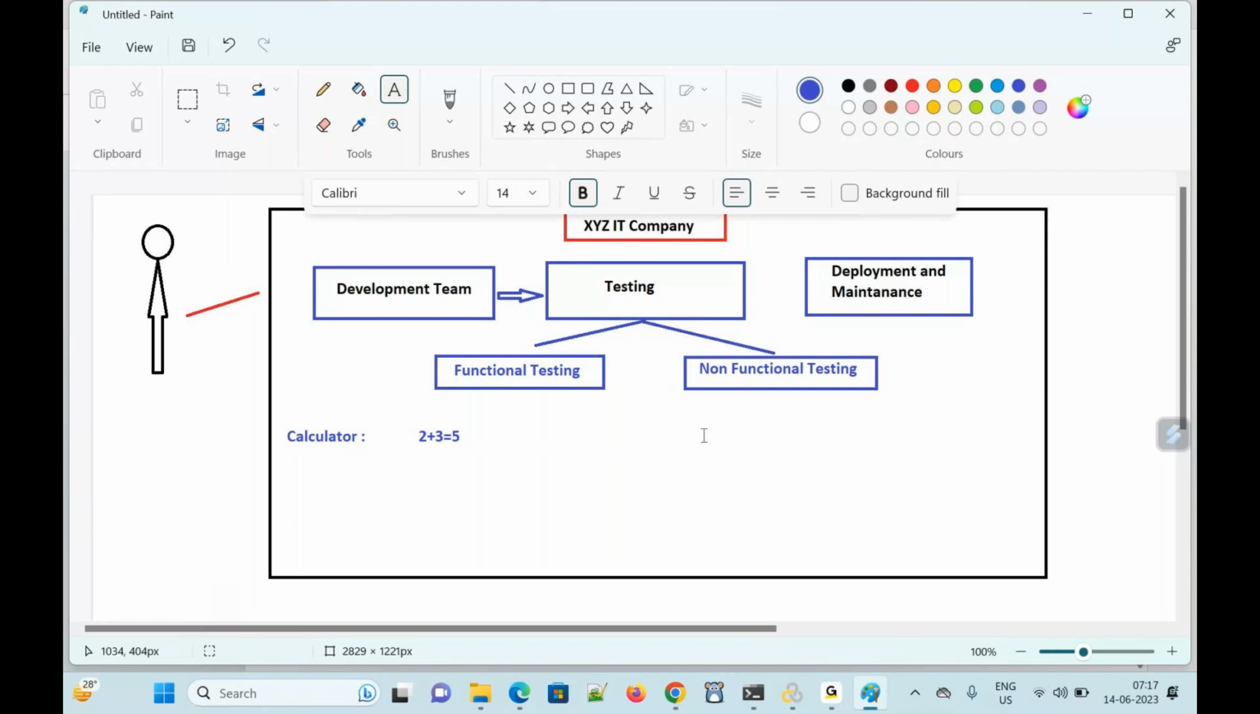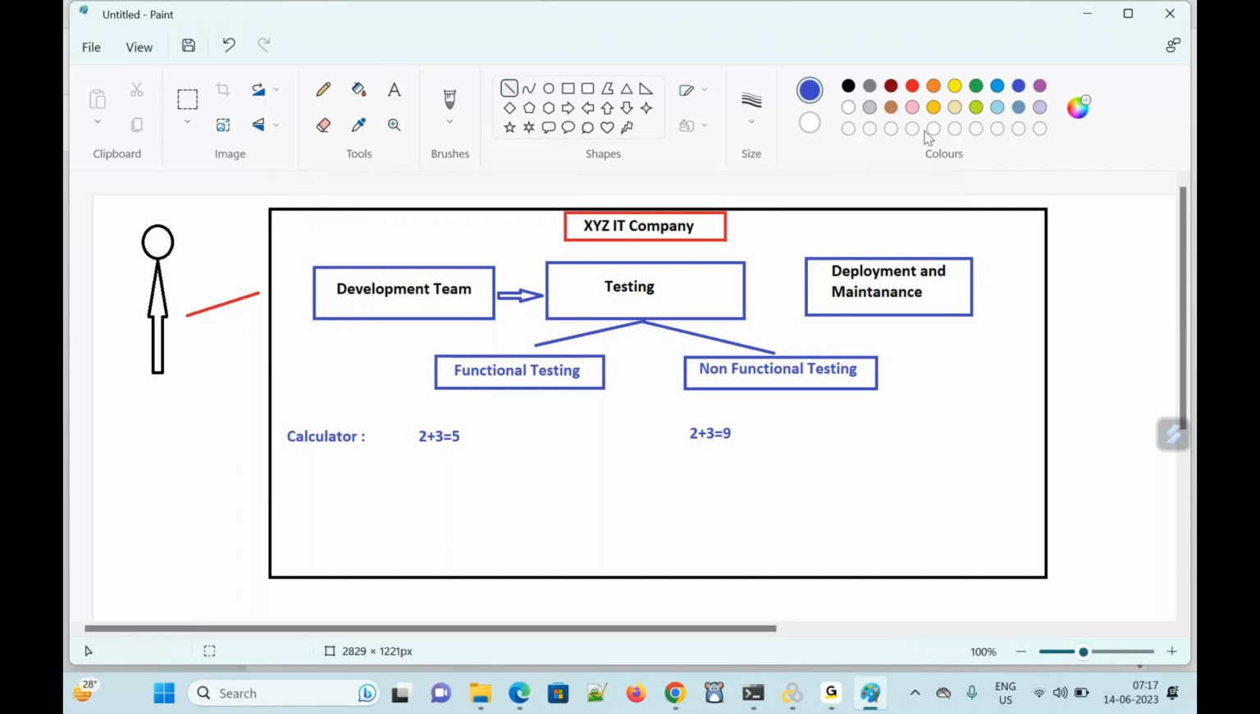Now verifying the non-functionality wise. 2 plus 3 equal to 9. I'm not bothering about the functionality here. Is it right or wrong? Is it correct or not? Guys, I need your inputs non-functional wise. It's correct. Okay, any answers? Any other comments on this?